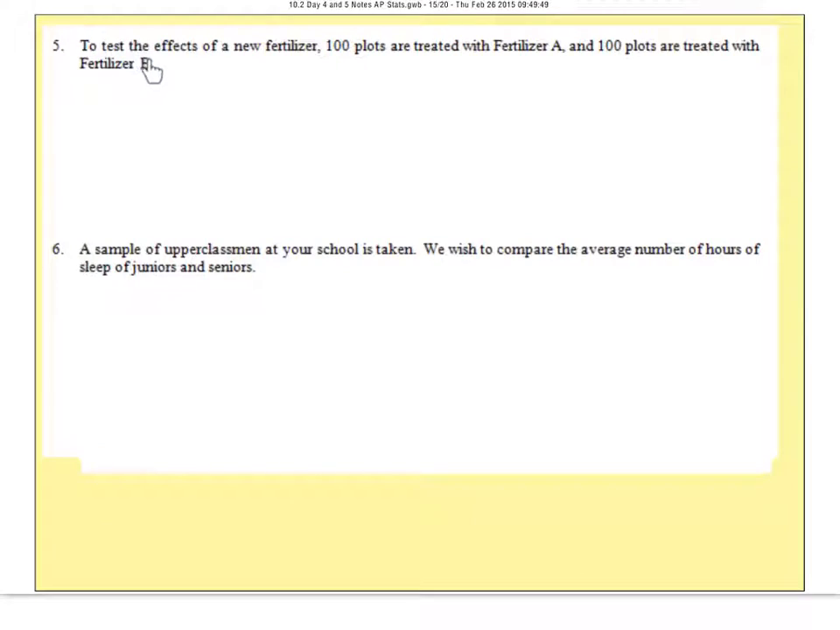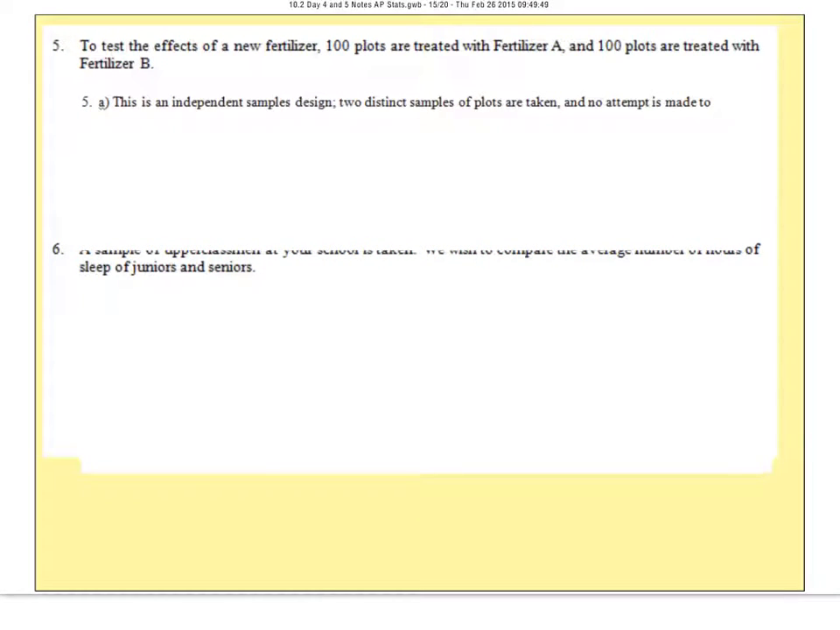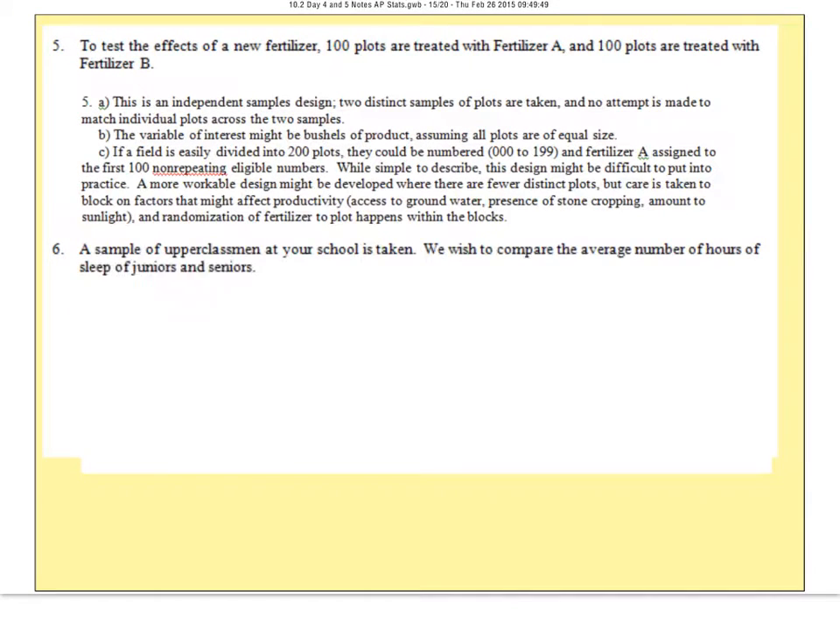Number 5, to test the effects of a new fertilizer, 100 plots are treated with fertilizer A and 100 plots are treated with fertilizer B. In this case, they're independent samples. 2 distinct samples are taken, no attempt to make them match across the 2 samples. So this is just going to be kept as a 2 sample test, and we'll do the differences of those 2 samples.